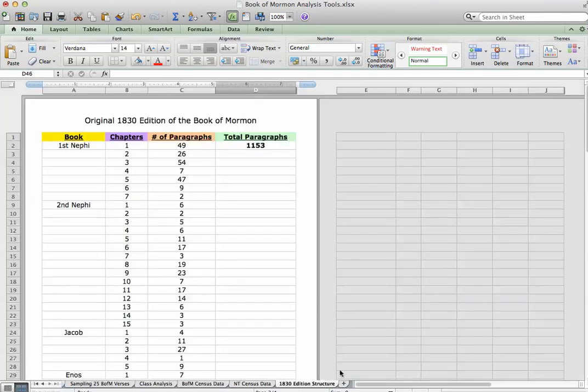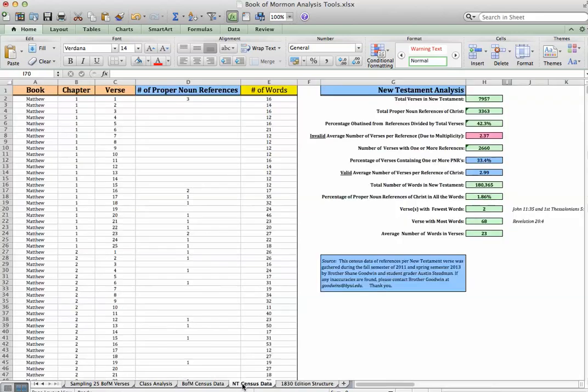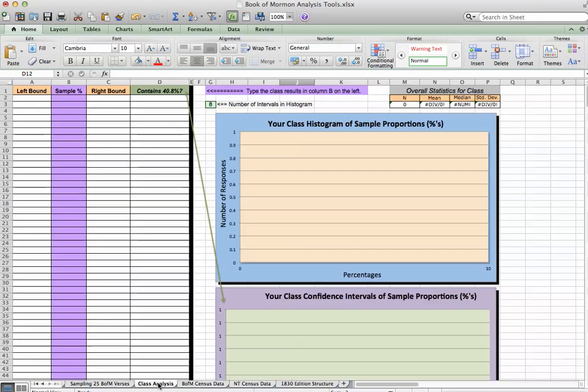The last tab is the 1830 edition of the Book of Mormon, which did not contain verses but rather paragraphs that were rather long. So it gives you an appreciation of how verses came to be, and also how that would cause a difference in the calculation of that 1.7 statistic that you'll be analyzing.